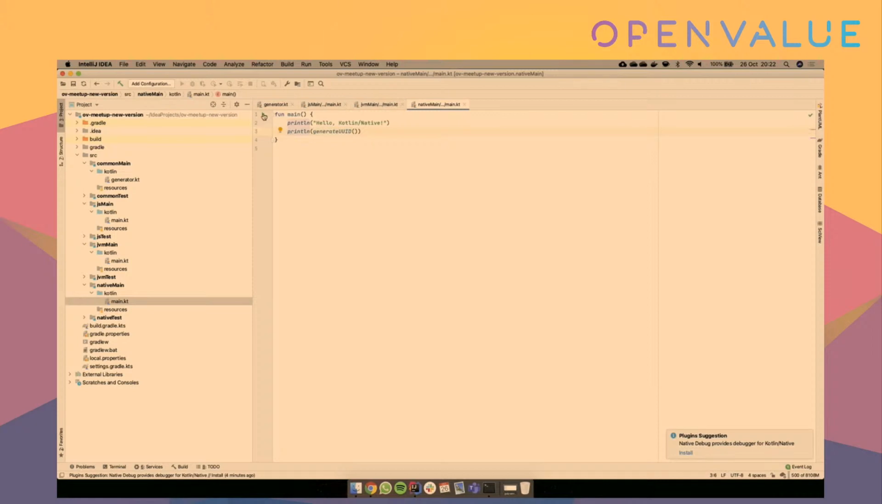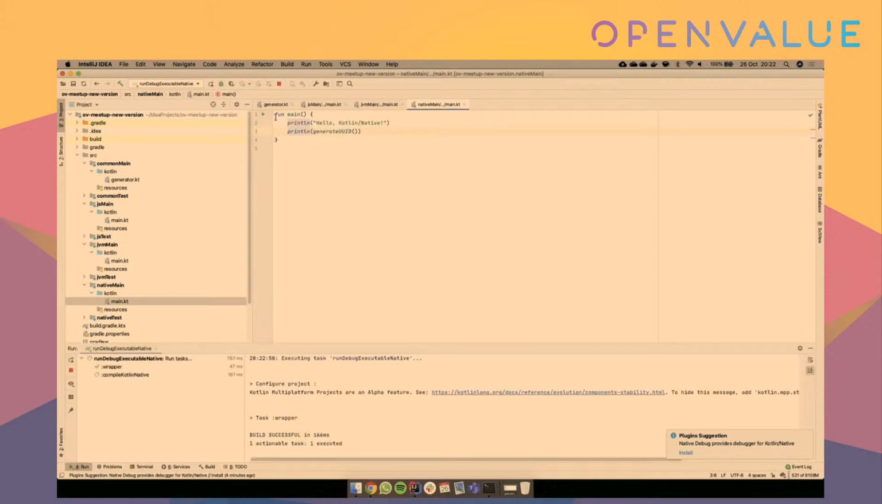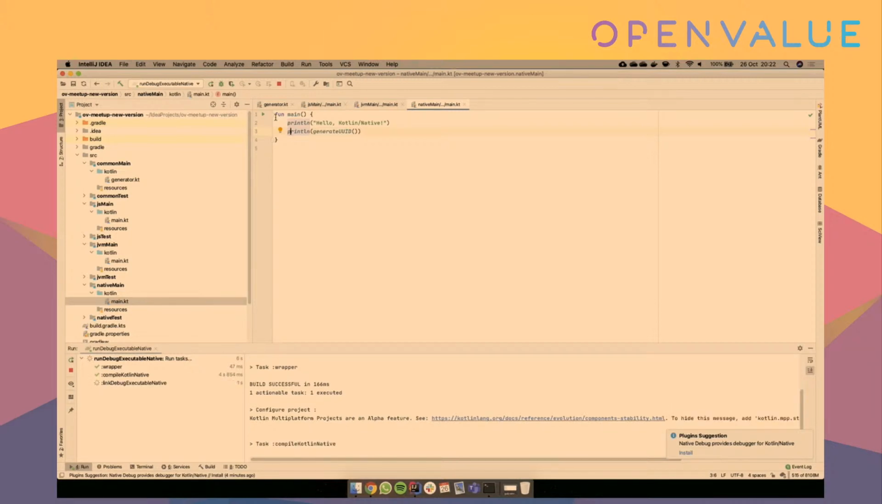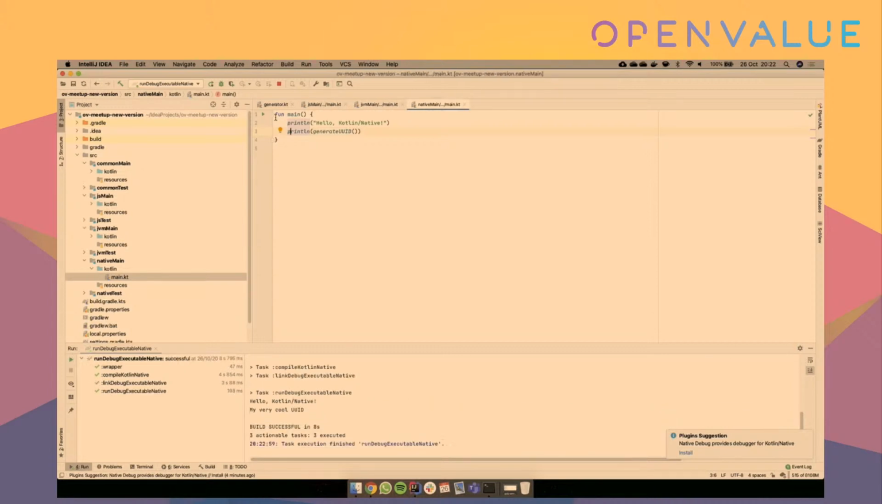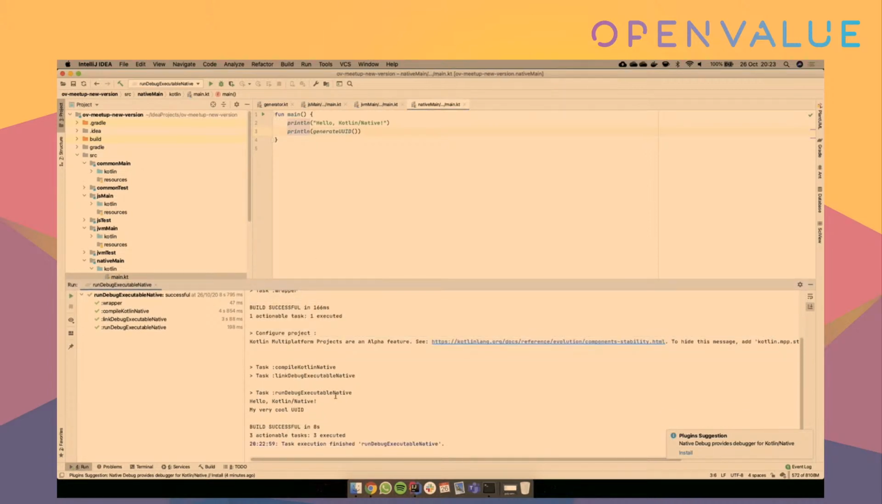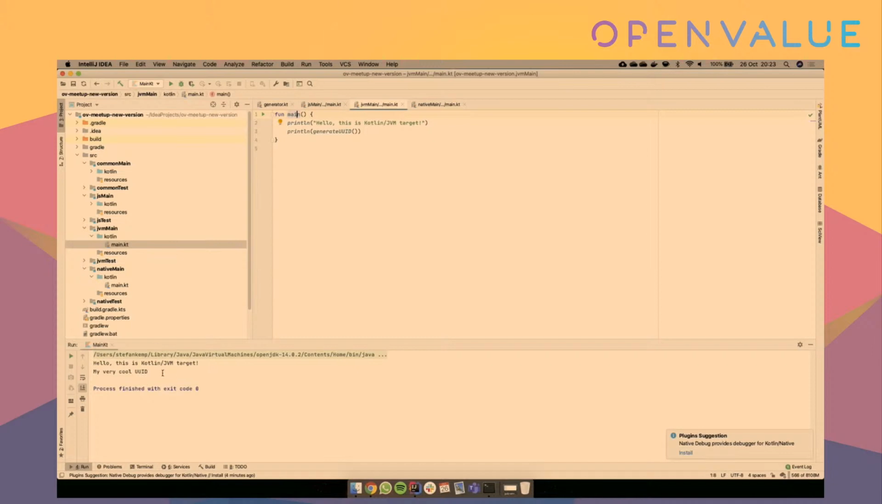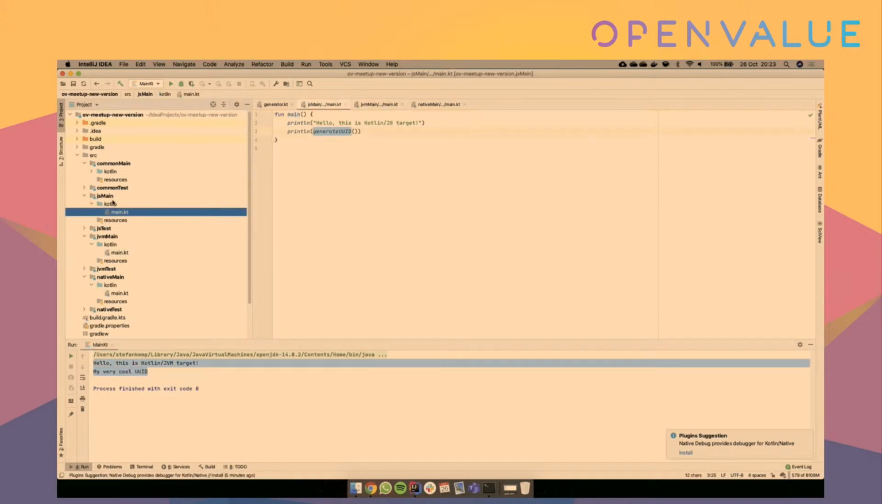So let's start with running the native main project. It's getting confusing maybe. This takes a while. Okay, and in the output we see that the hello Kotlin native is printed with my very cool UUID. Same thing, of course, for the JVM target. Let's run that as well. Here we go. This is the output for the JVM target. For JavaScript, it's a little bit different because we have to make a build first. So I'm going to do that right now.